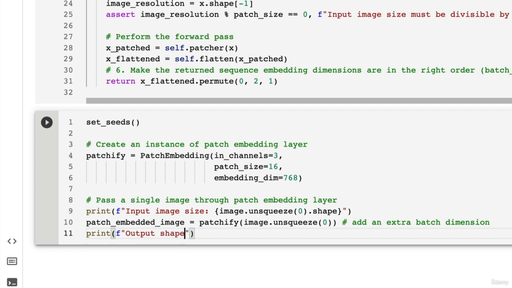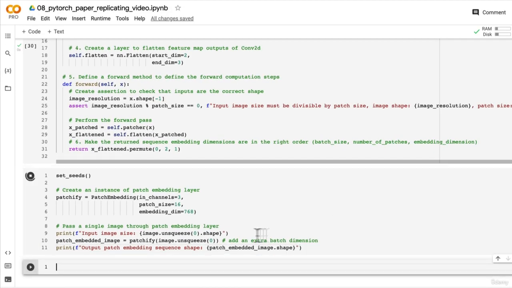Output shape. This is actually a patch embedding sequence shape. A lot of manipulation here, but that's all right. Nothing we can't handle. Patch embedded image. Do we have the right shape? 3, 2, 1. Let's go. No errors.